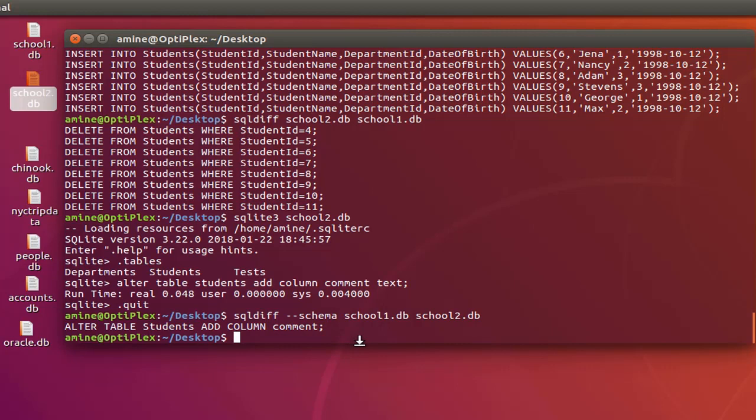So it's a very handy utility that is always useful if you want to compare two databases and if you want to match them. As always, I hope it has been informative for you, and I want to thank you for viewing. Bye-bye.